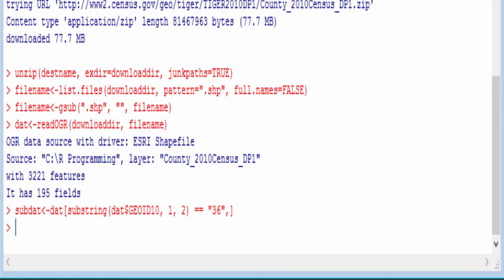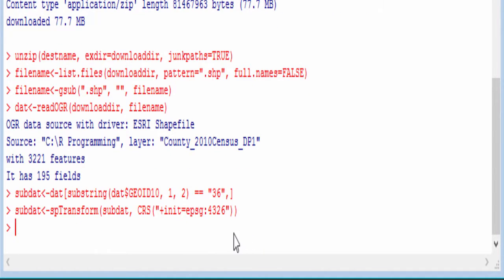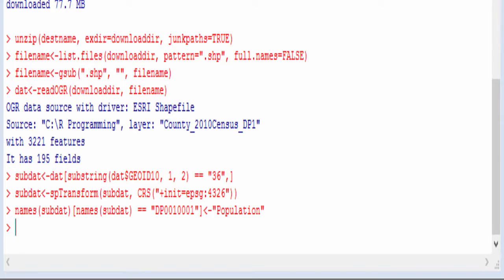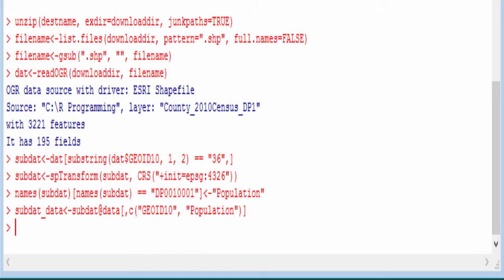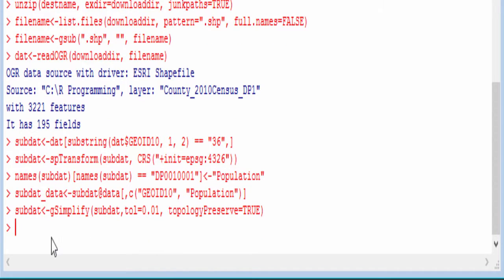So I'm going to create a subdat file with the substring and GEOID 10 for New York County only, and then I'm going to transform it using spTransform to the EPSG 4326 format, which is the World Geodetic System. You can look at it more. We use it for the projection information. I'm going to change the name of the field that we're going to map to population. And from here we will again reuse the name population, GEOID 10.